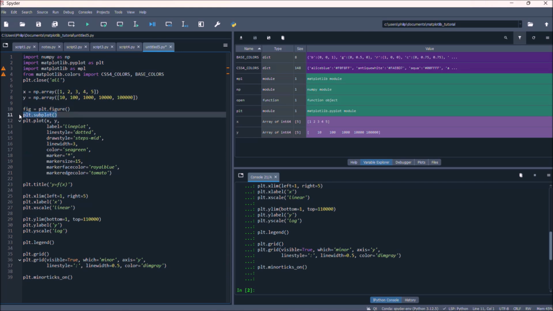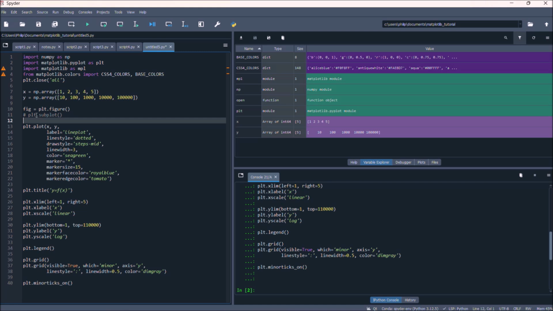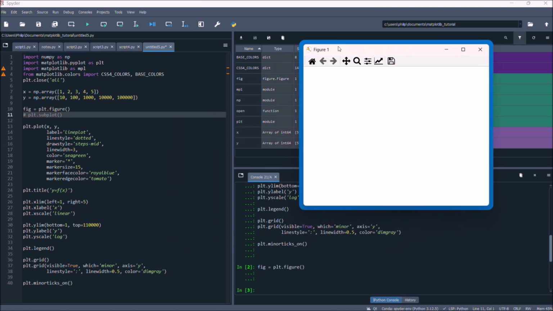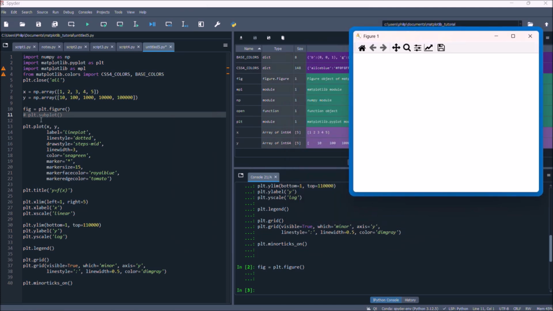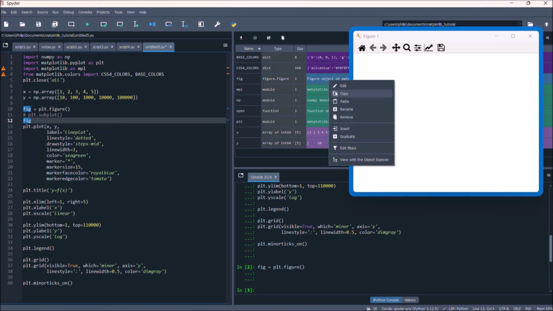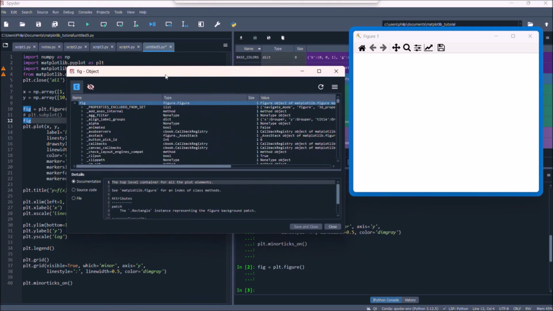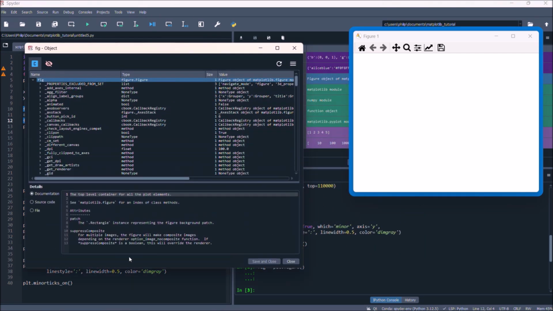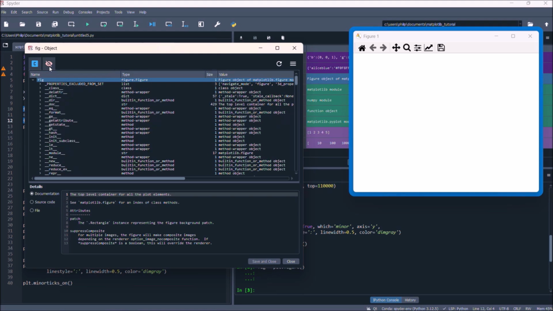So we've already got the object x and y, which is our data structure. We can assign the figure to the variable name figure. So let's go ahead and do that. So this is our figure, which is a blank canvas. And now what we're going to do is add an axis to the figure. So let's explore the figure in the Object Explorer.